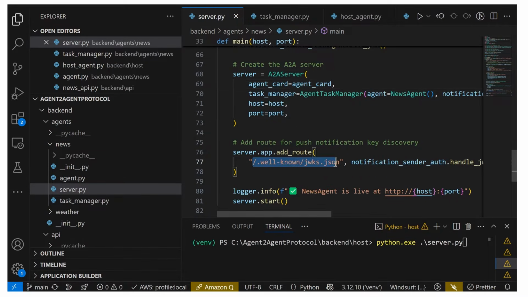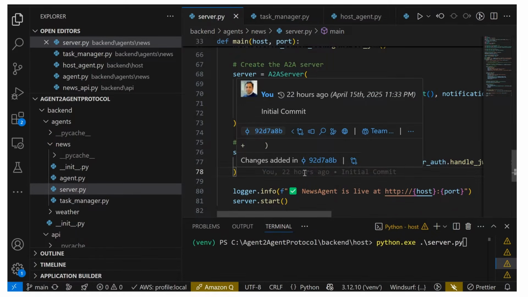This is the URL for you to get the agent card. I'm going to show you how the agent card looks. We'll do some curl command and then show you the agent card. Okay.